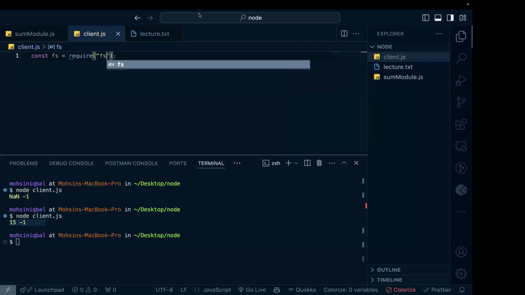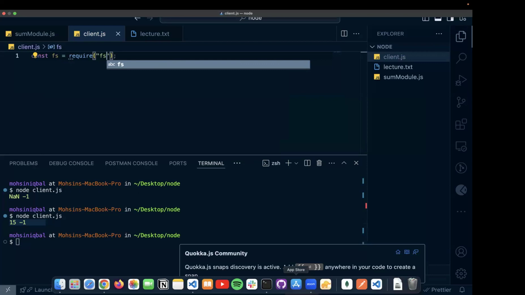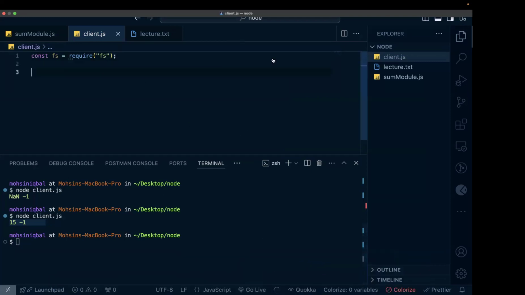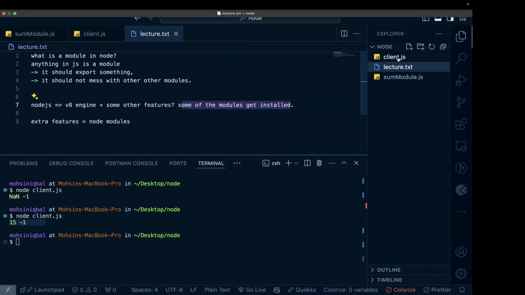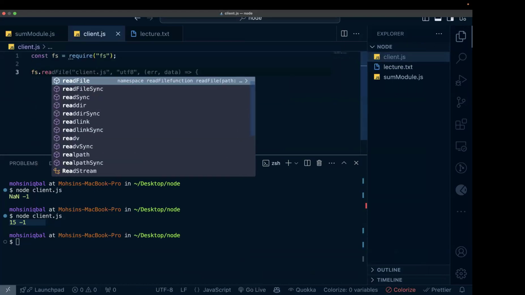Did I install it, folks? Did I install this fs? 1 or 0 in the chat. Right now, did I install it? No, it comes with the node when you install Node.js. Okay, it comes with that. It gets automatically installed in your file system. Okay, so if I have a file here, lecture.txt, right? So what I can do here is I can say fs.readFileSync.